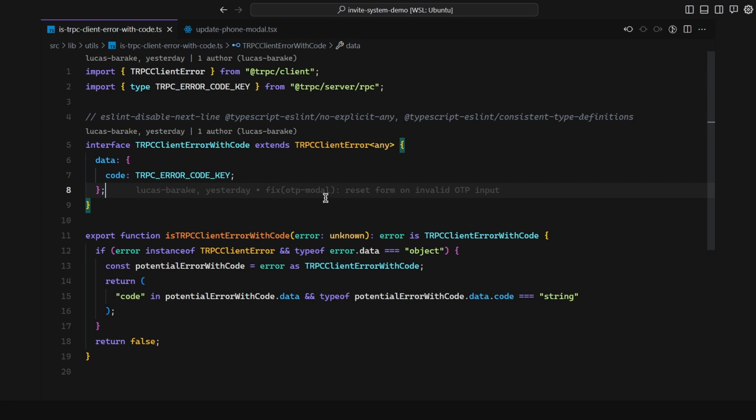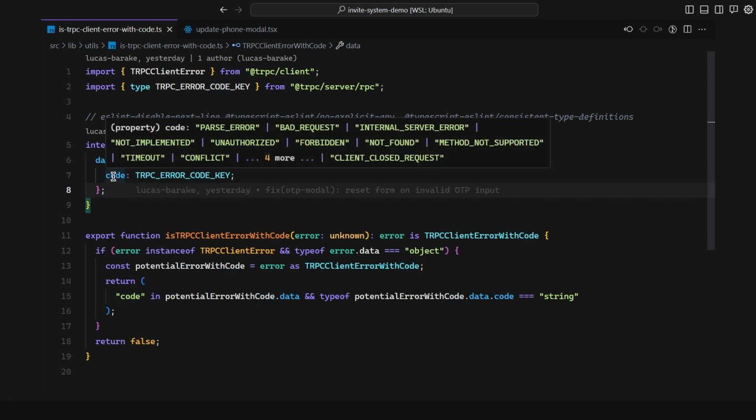So this is for handling TRPC client errors. So when the server in TRPC throws an error, for this, the error might contain a code. And the code is, well, the representation of the status code. So it could be a bad request, a forbidden, internal server error, etc. But since it might contain it, we cannot always access this property.